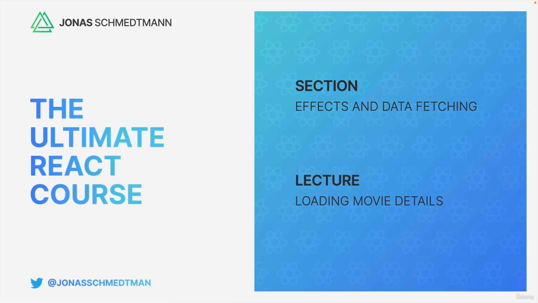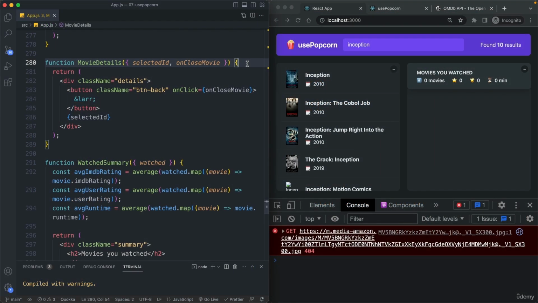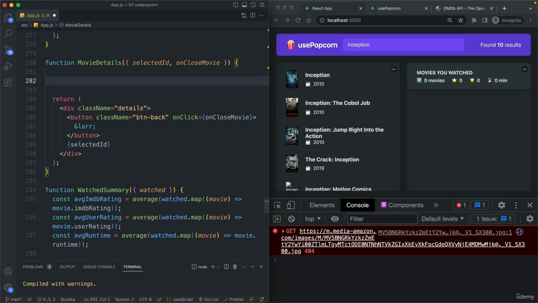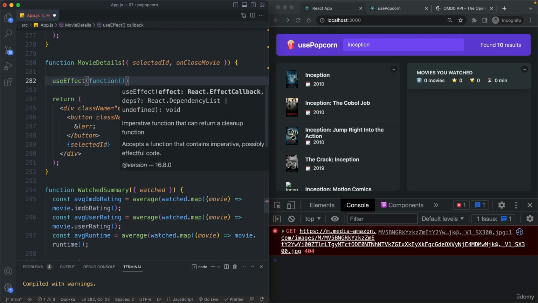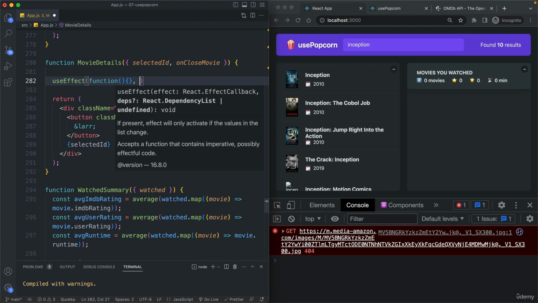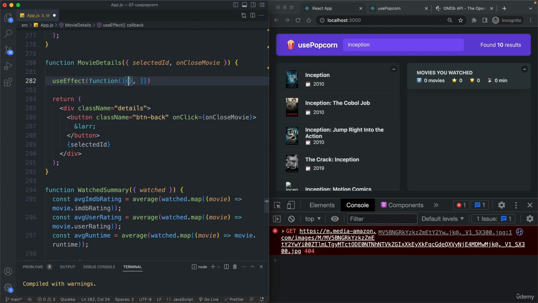So let's now load movie details about individual movies. So essentially, whenever this movie details component here is going to mount, we will want to fetch the movie corresponding to the selected ID. So basically loading the currently selected movie. So since we want to do that each time that this component mounts, that means that we will want a useEffect. Right? So our effect function. And then, as I just said, we want this to happen each time the component mounts. And so that's simply the empty dependency array.